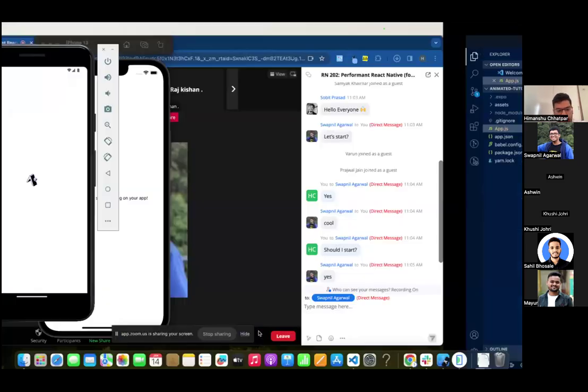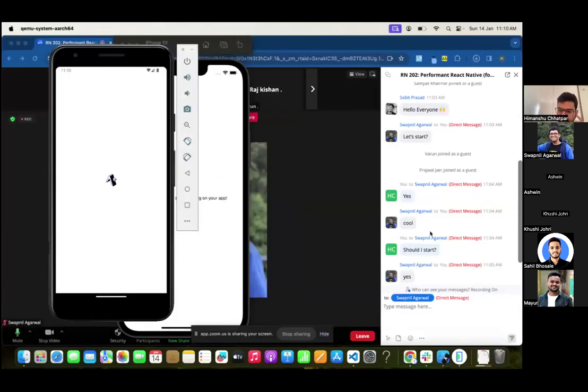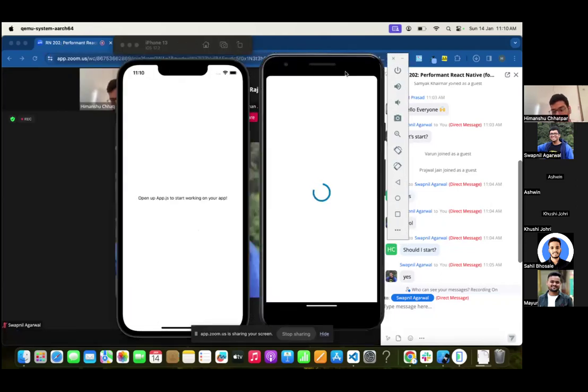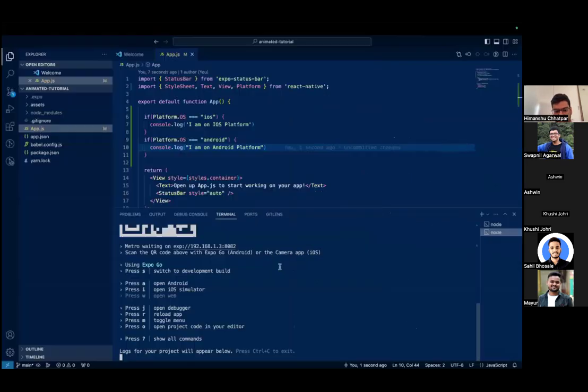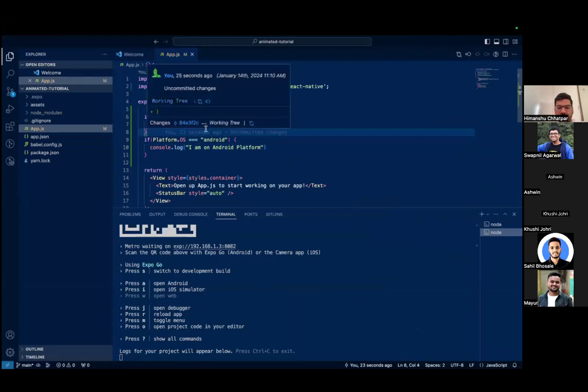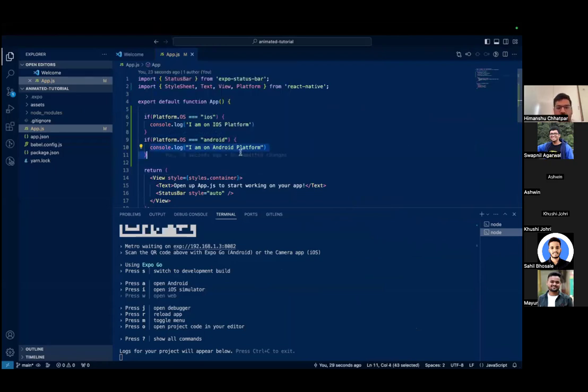It takes some time to start. This is pretty much how you can target native code, one way. This is the first way. Instead of doing console logs, you can have custom JSX. So if the platform is iOS, render this JSX, or if Platform.OS is Android, render some other JSX. This is the branching logic.